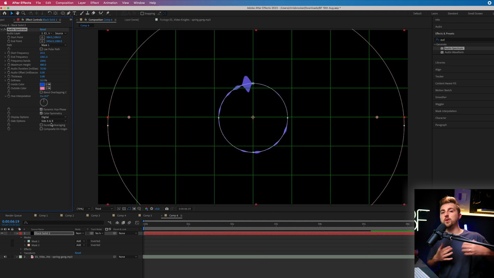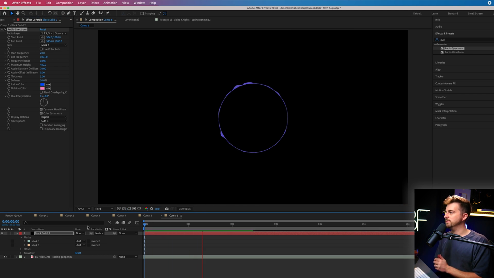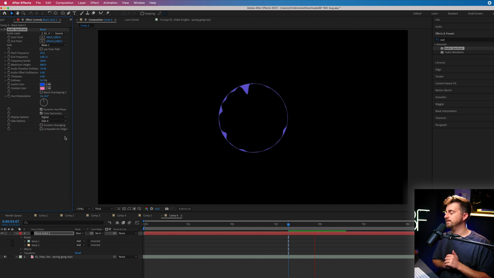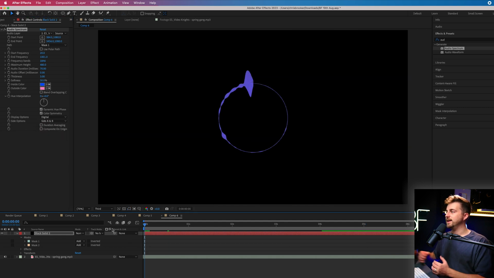Now, if you wanted to only have the animation on the outside, rather than inside and outside, you would just change the side options to side B. And that would now just appear on the outside. Or the opposite, if you wanted it just on the inside, you would select side A. But I do quite like it on both, so I'm going to keep side A and B. And that is how that looks.